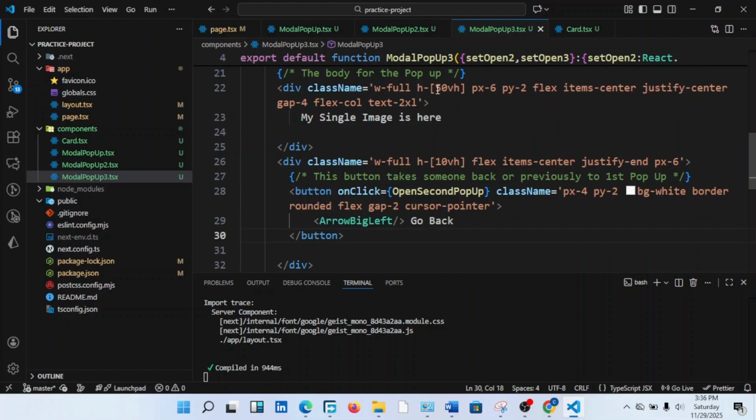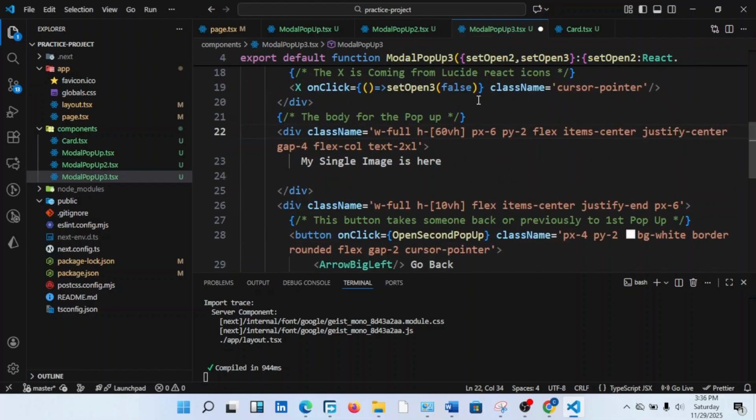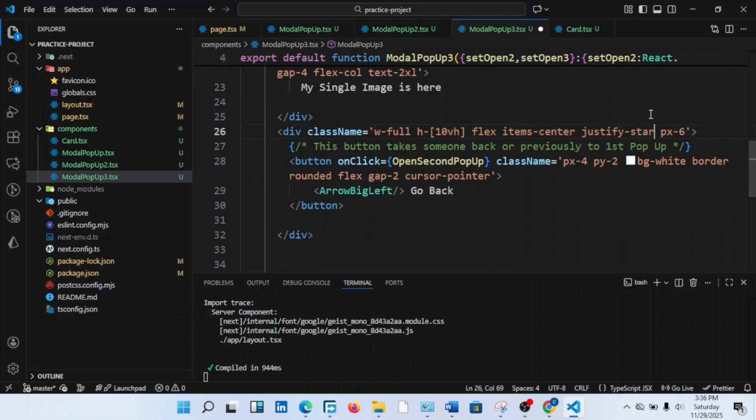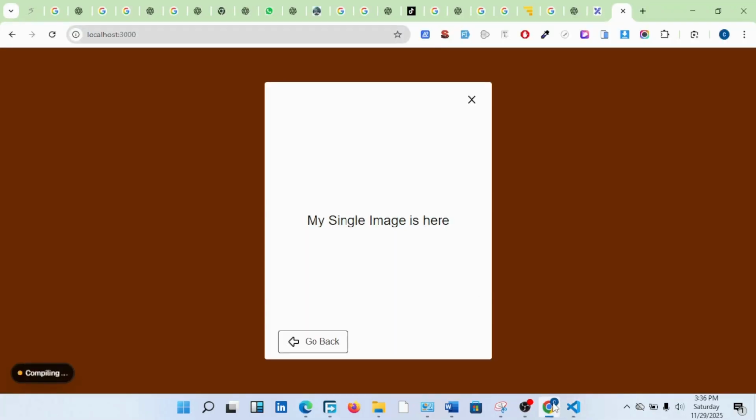So let me add this one to be like about 60. Then I come here, I make this one justify start, okay? Justify start, that overall container. So that's here, it's going to come here, okay? Okay. So now when I tap on this one here, go back.